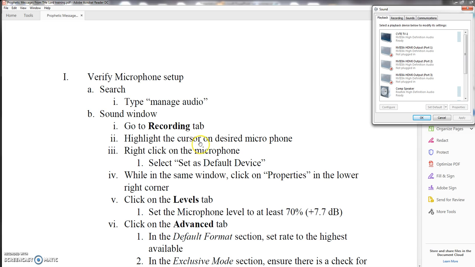The next step says, in the sound window, which is what this is, go to the recording tab and highlight the cursor on the microphone. There are going to be some typos here, I'll let you know that already. Highlight the cursor on the desired microphone you want, right click on it, and then select it as the set as default device.